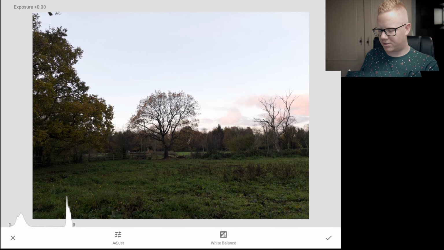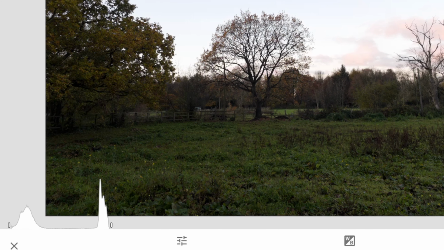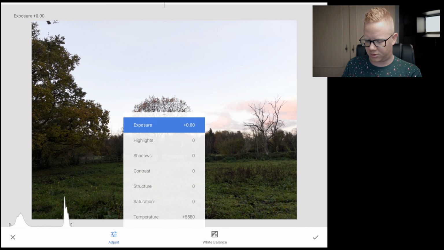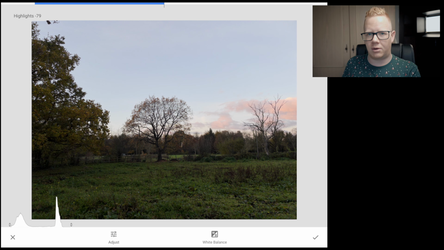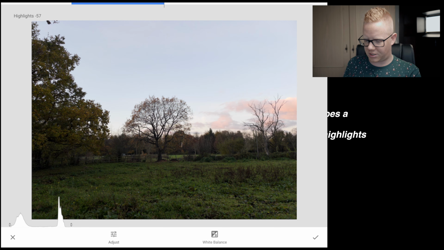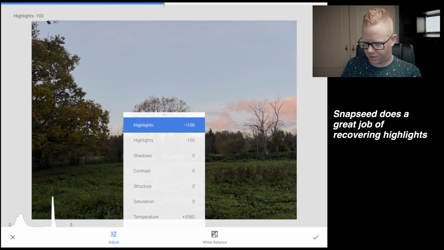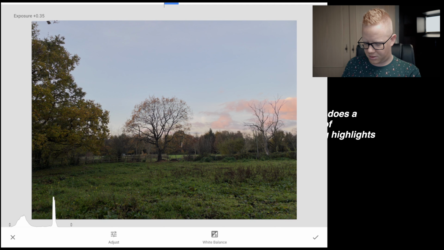I can tell from the histogram in the bottom left here that there's lots of information in the highlights, which, you know, that's not accidental. It was shot that way on purpose with Highlight Mark II. So I'm going to tap adjust, come to highlights, and just bring the highlights down till they look like how I want them to look. So let's go minus 100. And I think a little bit brighter, just overall, plus 35, looks pretty good.